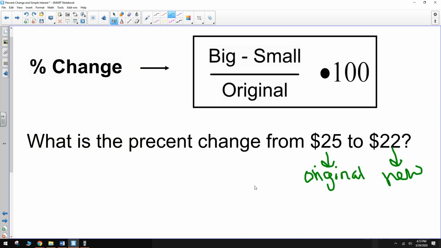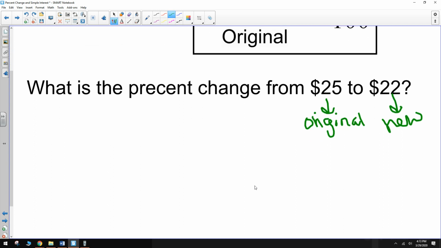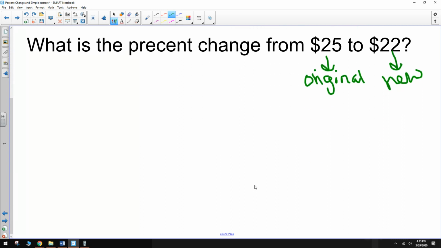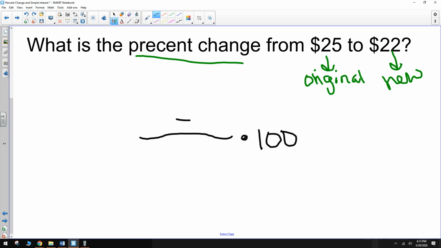So now that you've tried the problem on your own, we're going to do it. Okay, it's asking percent change, so that's how I know my setup is going to be this division bar with a minus on top times 100. The first space is my big, so I need to figure out which one is the big, the original or the new. 25 is bigger than 22, so that's my big, and 22 is my small. So in the first space, I put 25. In the second space, I put 22. And then I got to use my original on the bottom, which is 25.